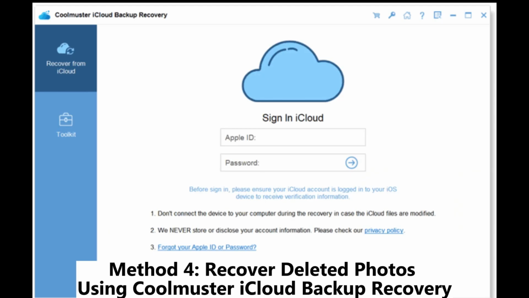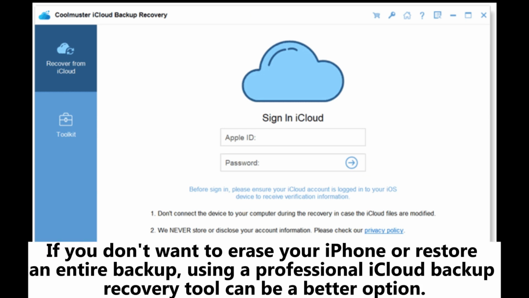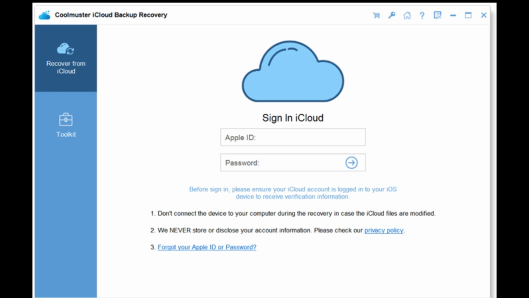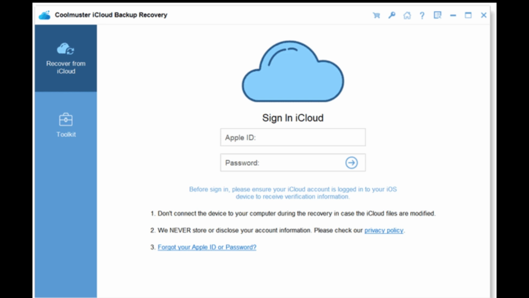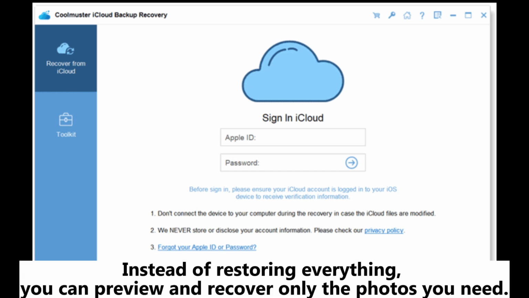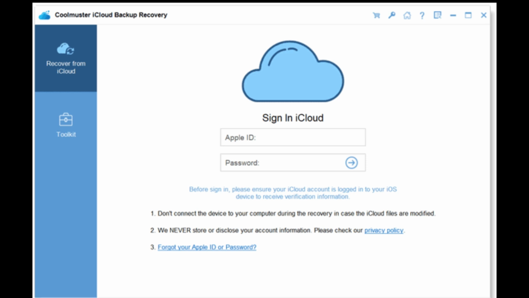Method 4. Recover deleted photos using Coolmuster iCloud Backup Recovery. If you don't want to erase your iPhone or restore an entire backup, using a professional iCloud backup recovery tool can be a better option. Coolmuster iCloud Backup Recovery allows you to access and extract specific files from your iCloud backup. Instead of restoring everything, you can preview and recover only the photos you need.